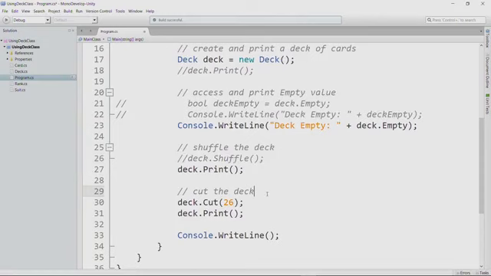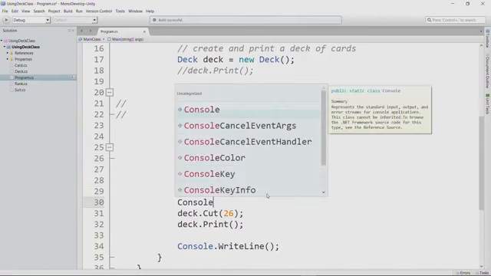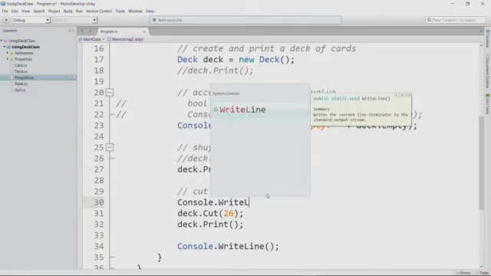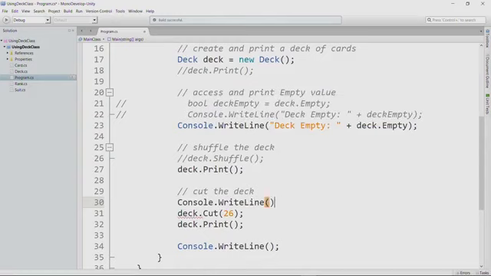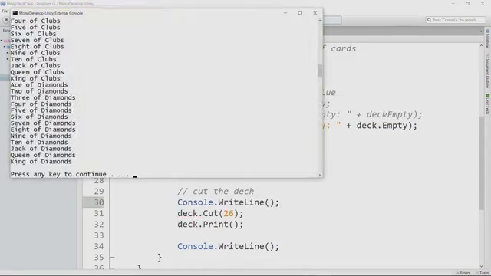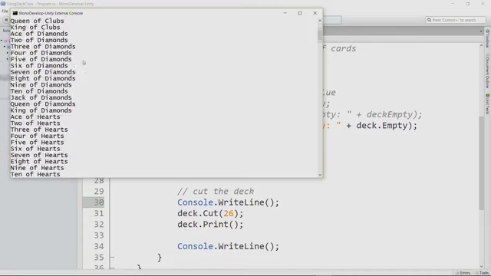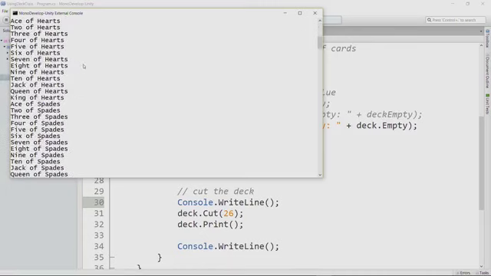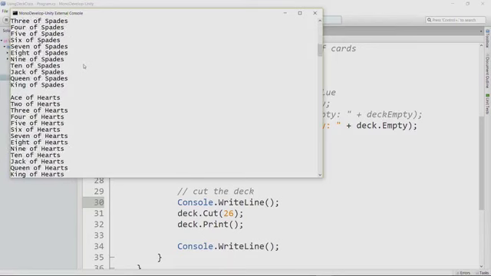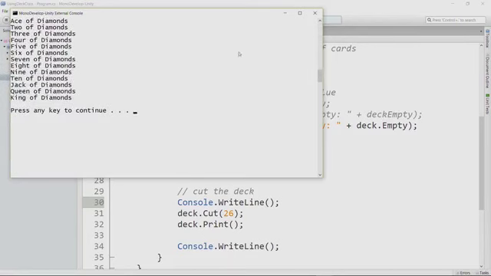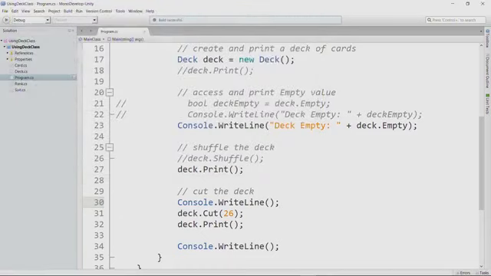And in fact, we'll add a blank line here as well, so we can see where it's printing the deck after the cut. And if I Control F5, at the beginning, we had clubs, diamonds, hearts, and spades, and after the cut, we have hearts, spades, clubs, and diamonds. So there you go.